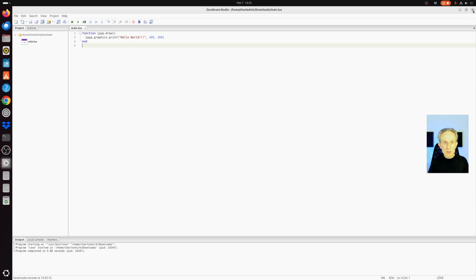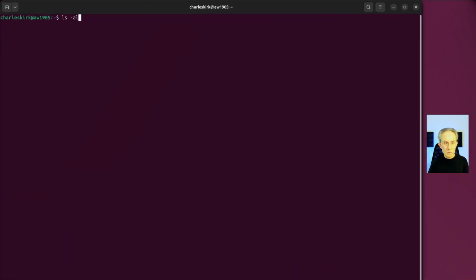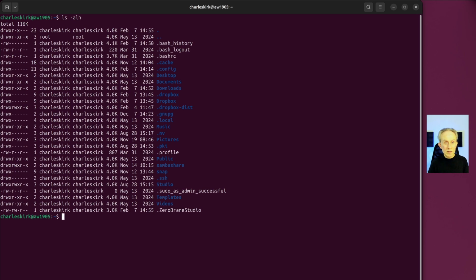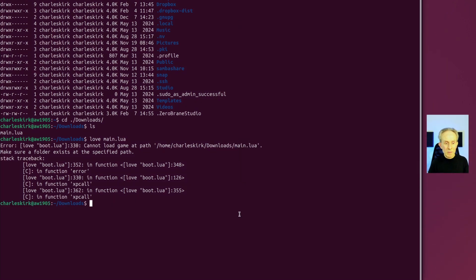Let's close out of ZeroBrane Studio and go back to terminal and go to our downloads folder. I'm going to go into my downloads folder by typing down and then pressing tab, and I'm going to do a list. Now if you type love main.lua, you'll get an error. Let's show you. You get the error because it's expecting a folder containing main.lua, not main.lua itself. If we went up a level, it would run, but I'm simply going to create a folder.